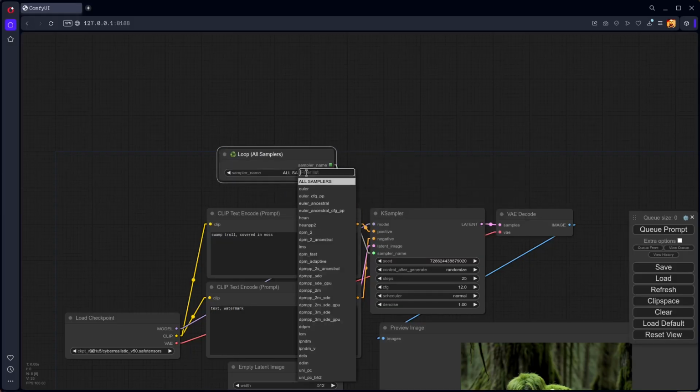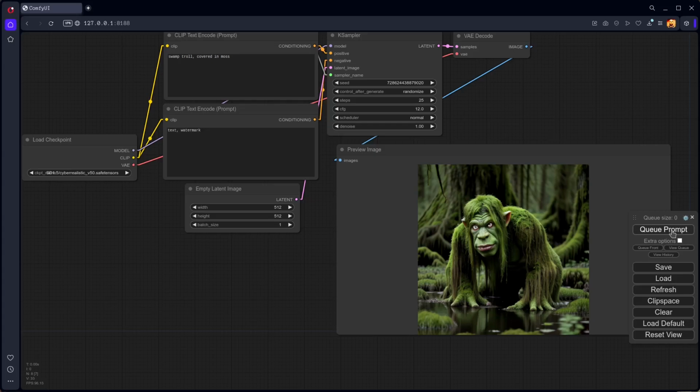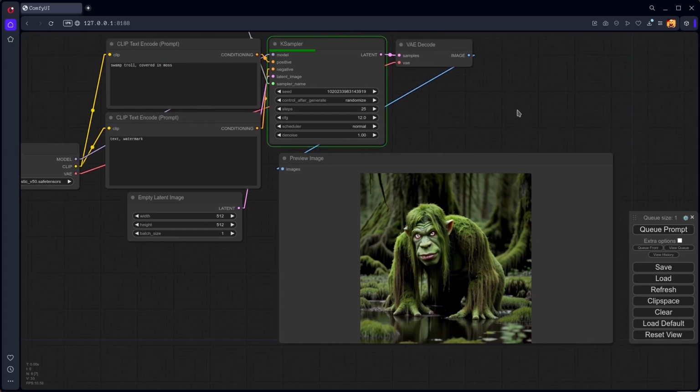So here you also have the option to select only one sampler. But you can select all for a normal loop. Here we are going to test them all, 20 of them. I am on SD 1.5, so it should go pretty fast, even for 20 images.